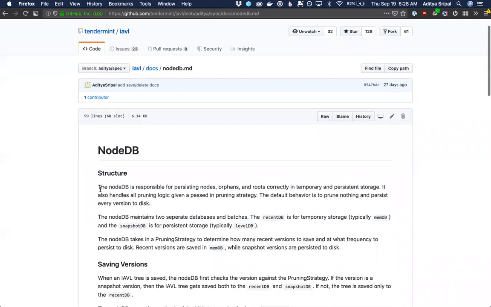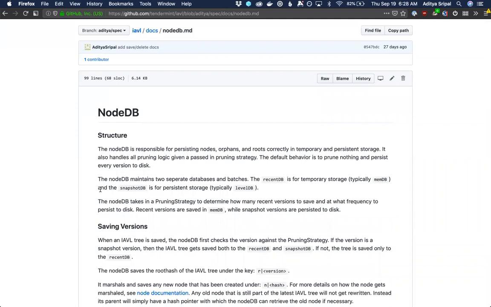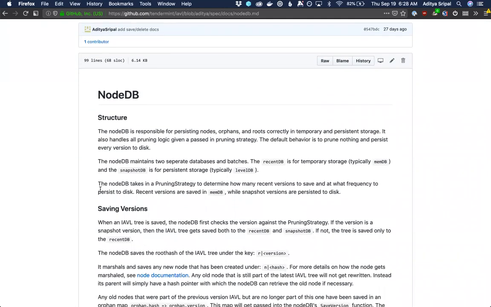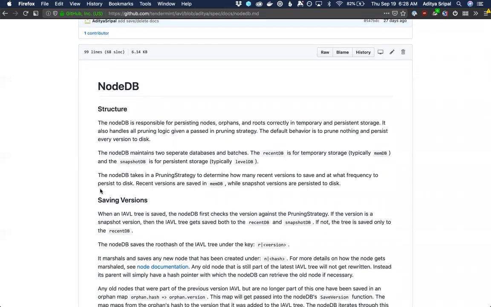So now, the NodeDB is responsible for all of the persisting logic for nodes, orphans, and roots, and it determines whether things should be stored in temporary storage or persistent storage, and it fully encapsulates all of the pruning logic that was passed into the IAVL tree. The default behavior currently is to prune nothing, so every single version gets persisted completely to disk. And so the NodeDB maintains 2 separate databases and batches. There's a recent DB for temporary storage, that's typically going to be instantiated with a memDB. And then there's a snapshot DB for persistent storage, like a level DB, and that's to persist any snapshot versions.